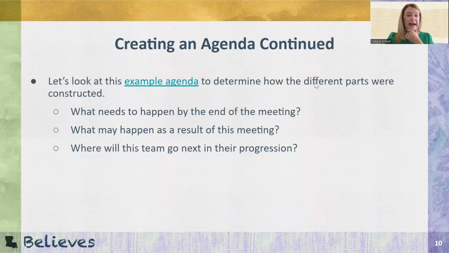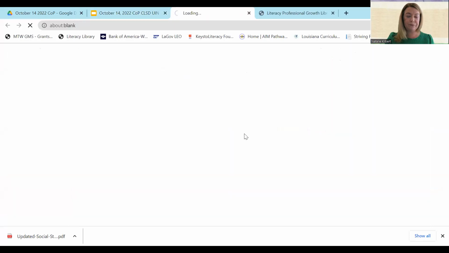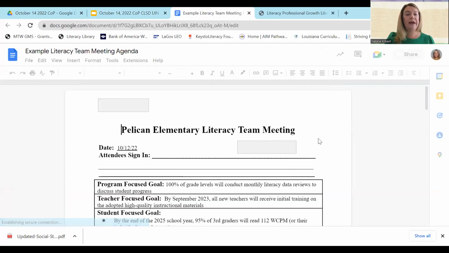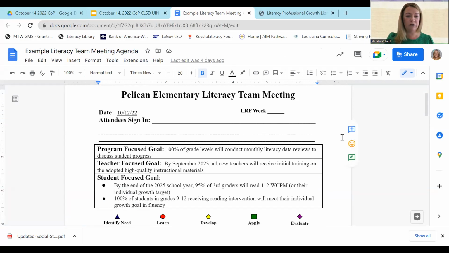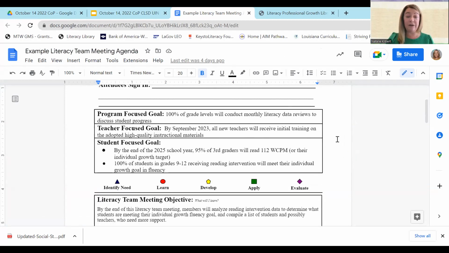So let's look at an example to determine how the different parts were constructed, okay? Okay, so this is Pelican Elementary. This is a fictitious school. This is not a real school or a real need, but Pelican Elementary Literacy Team Meeting, okay? You can put the long range plan week number up here, like this is week 2 in our long range plan, the date, and the attendees can sign in on this.